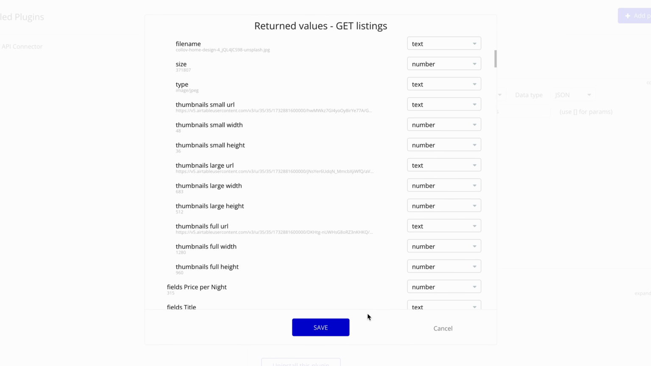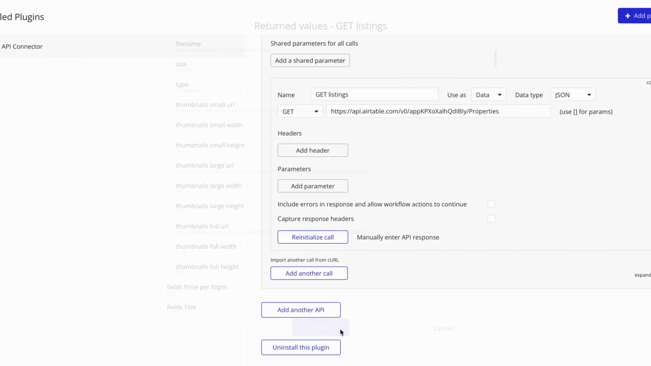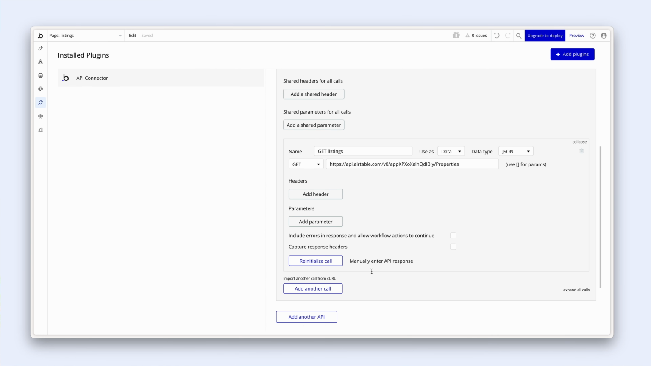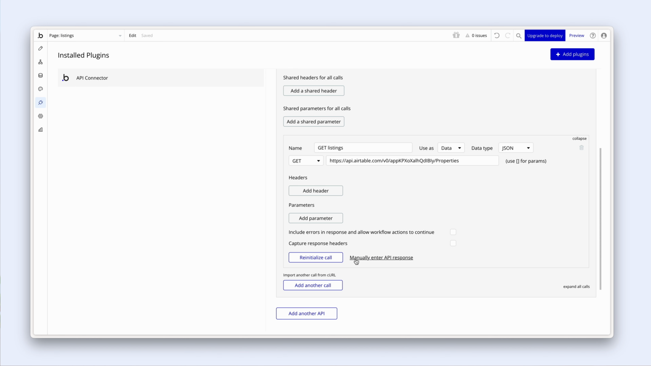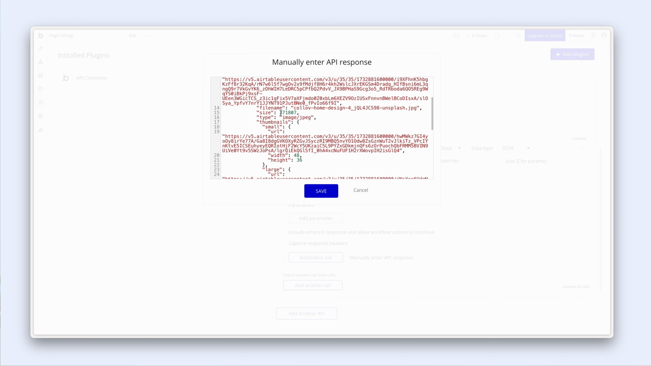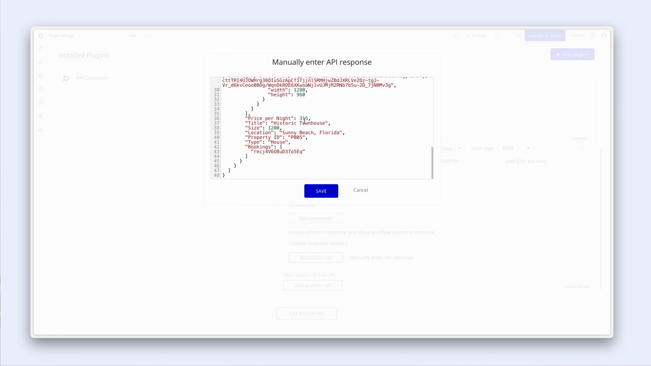Okay, I'm going to go ahead and save that. And only once we save does it become available for us to use in our app. I can also manually edit or enter the API response. If I want to go back and see what was returned when I initialized the call, I can just click that and scroll through. Now this is real information, okay? This is information from a GET call to Airtable with data that was in that Airtable base.